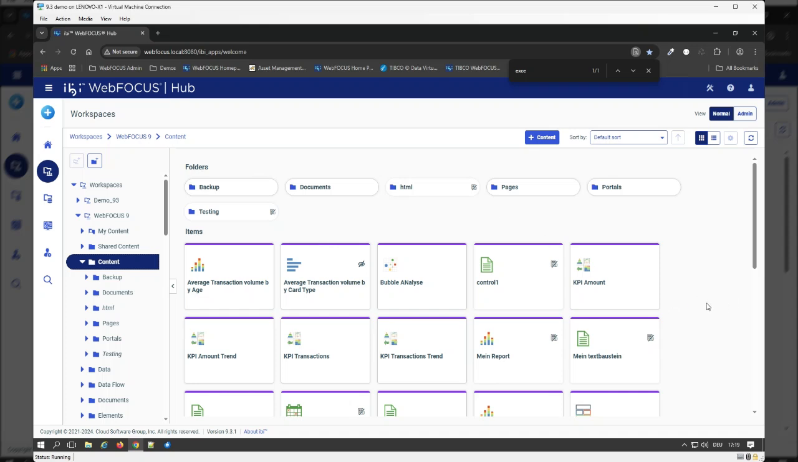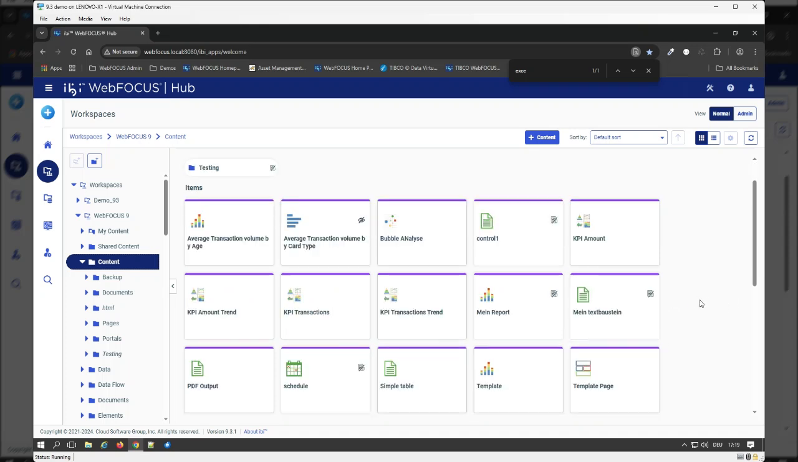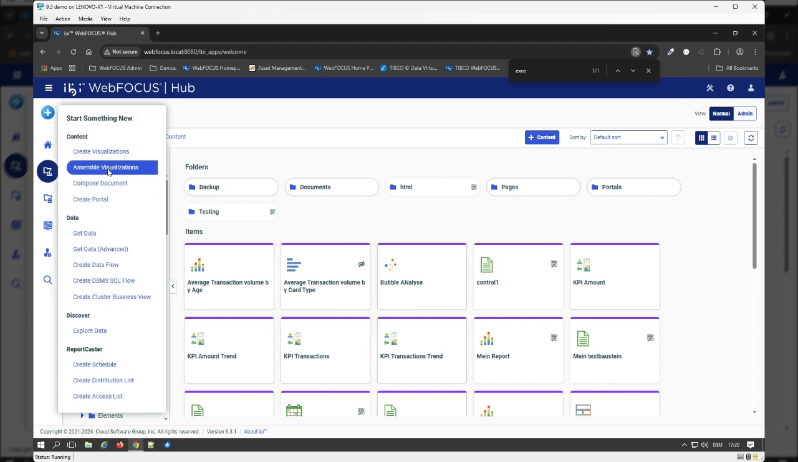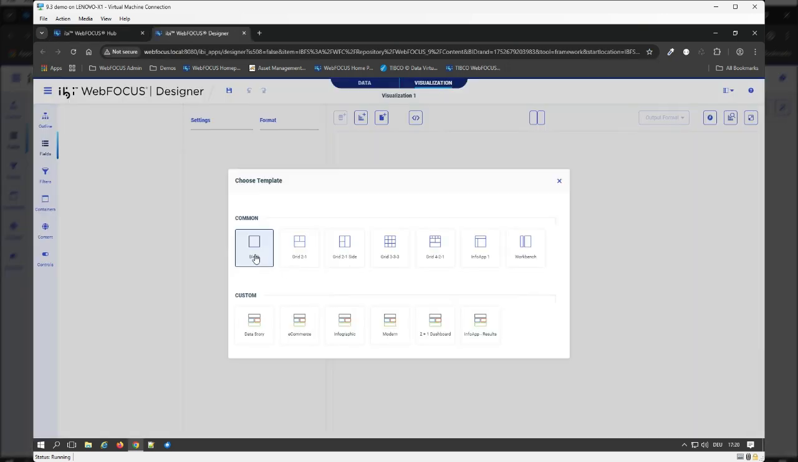Looking into a little session on tips and tricks on Designer. So actually what I'm trying to get is to run a report in a new window. So let me start with building a visualization, or actually assemble a visualization. I already built and created some reports to start with.